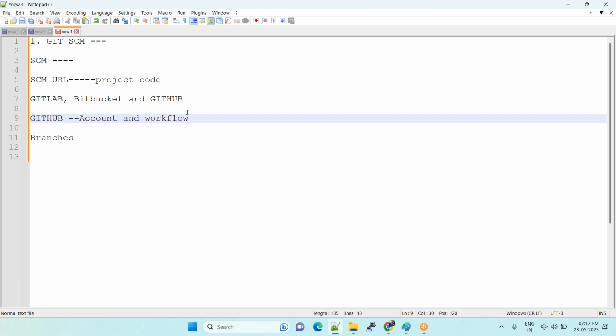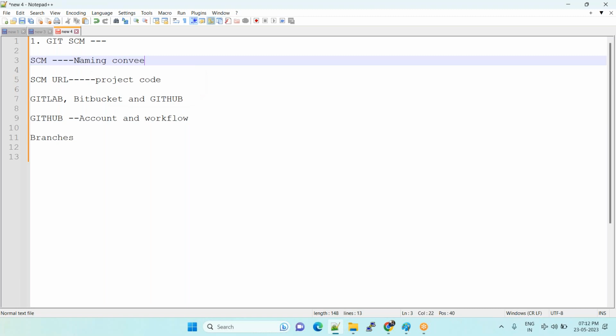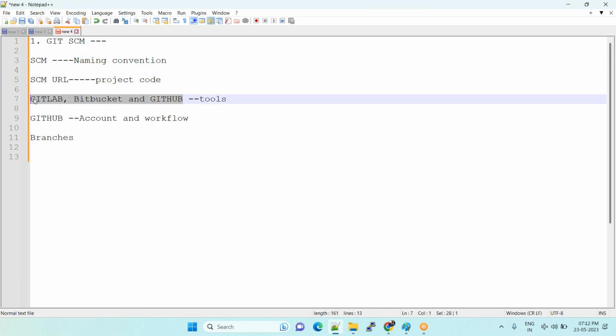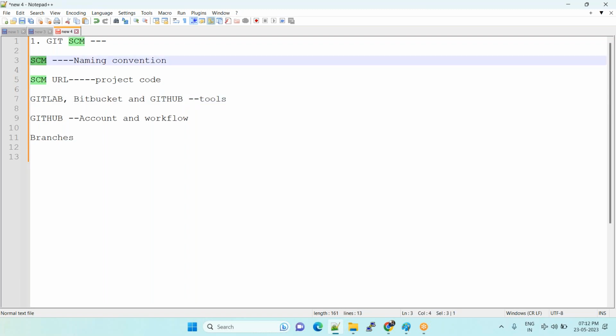Is GitHub and source code management the same, or is GitHub different from source code management? They are different. Source code management is the naming convention we use for our understanding, describing where we are maintaining the source code and in which tool. These are all the tools. Source code management is nothing but where we are storing our source code and project code.